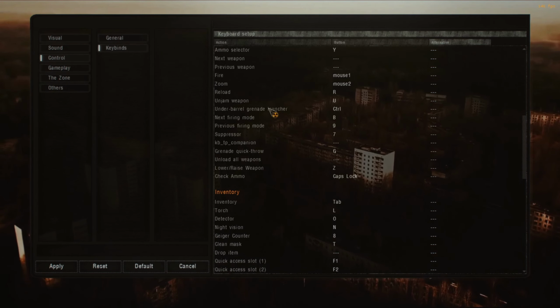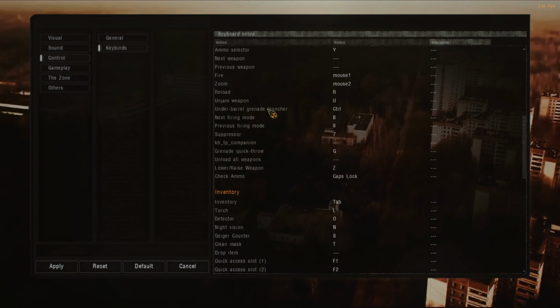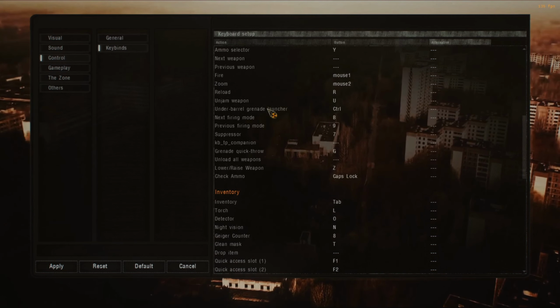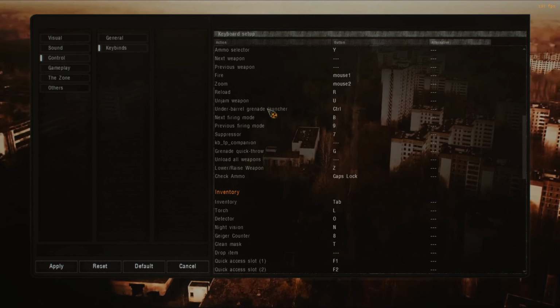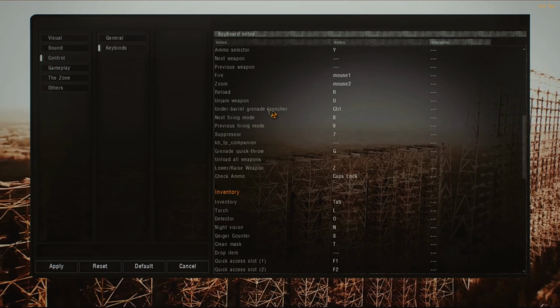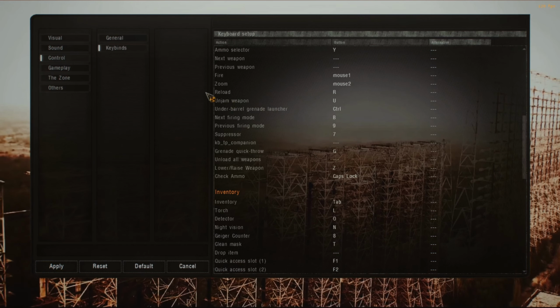And then a side note, the underbarrel grenade launchers. If you're using modded guns from Boomsticks and Sharpsticks, and you want to switch your sight, say you have a canted red dot and an ACOG, the underbarrel grenade launcher keybind is what controls that.